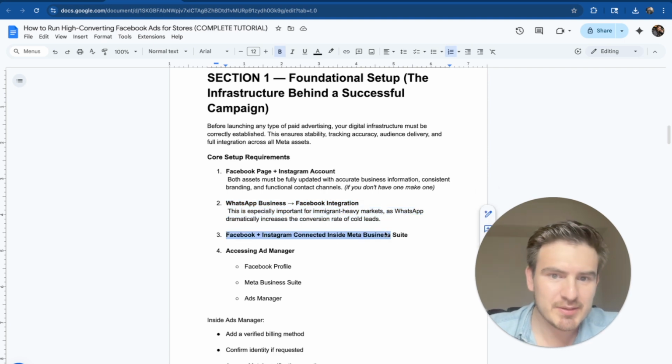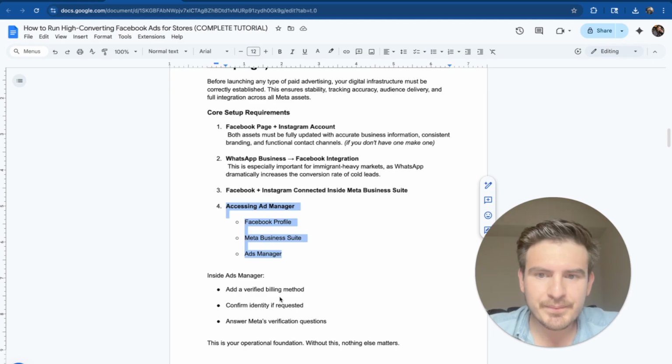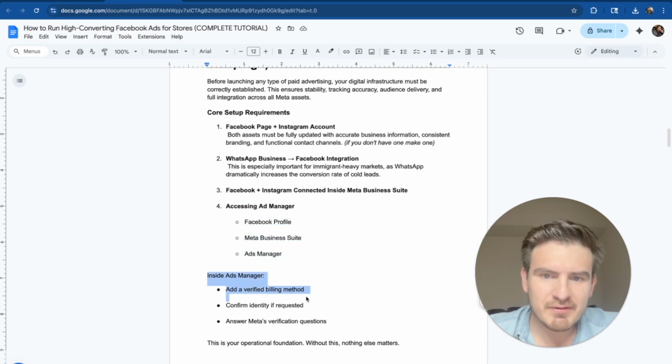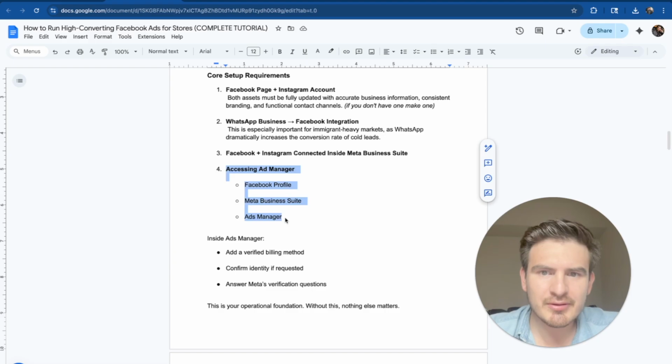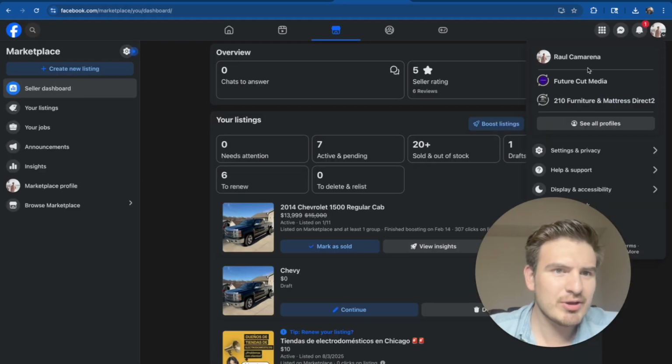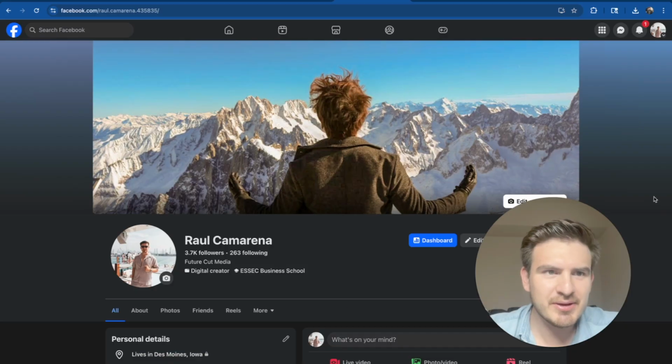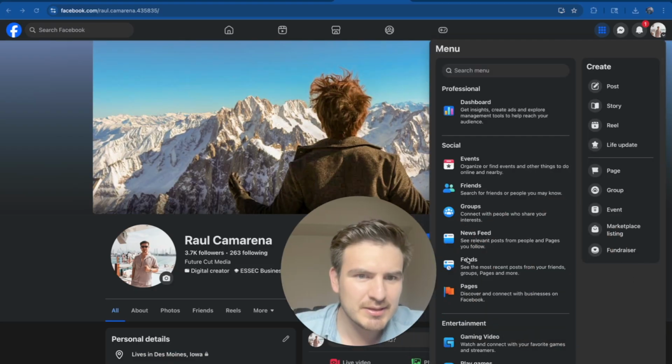Connect Facebook and Instagram with the suite. Why are we going over that? We went to Ad Manager, okay? Inside Ad Manager, add a verified billing method, confirm identity if requested, answer Meta's verification questions. Yeah, this one, like I said, is a little weird, because accessing Meta Business Suite or Ad Manager, sometimes it appears here, sometimes it doesn't. For some reason, it doesn't appear for me here.